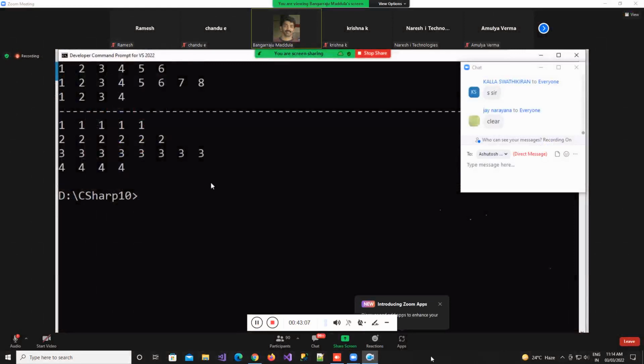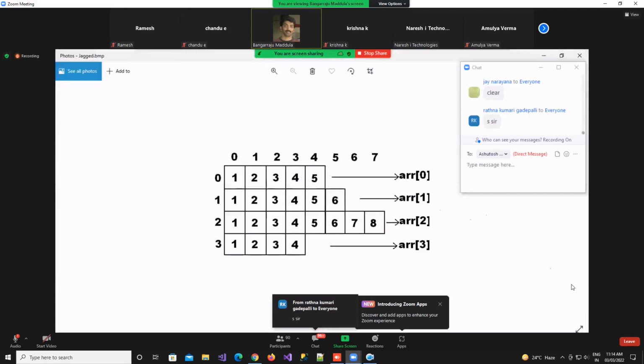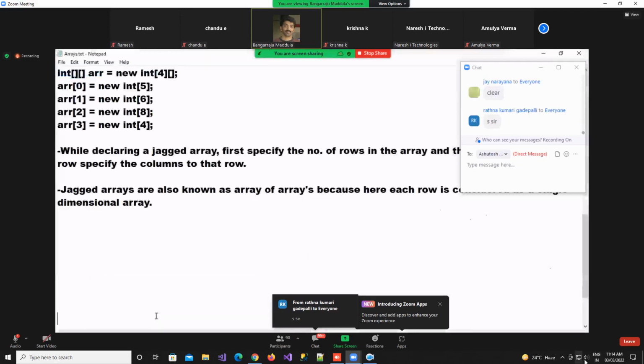Is it clear, all of you? Okay, so this is how you work with a jagged array: accessing the values and assignment of the values. In how many ways can I access the values? 4 ways. In how many ways can I assign the values? Accessing the values can be done in 4 ways and assignment of the values can be done in 2 ways.